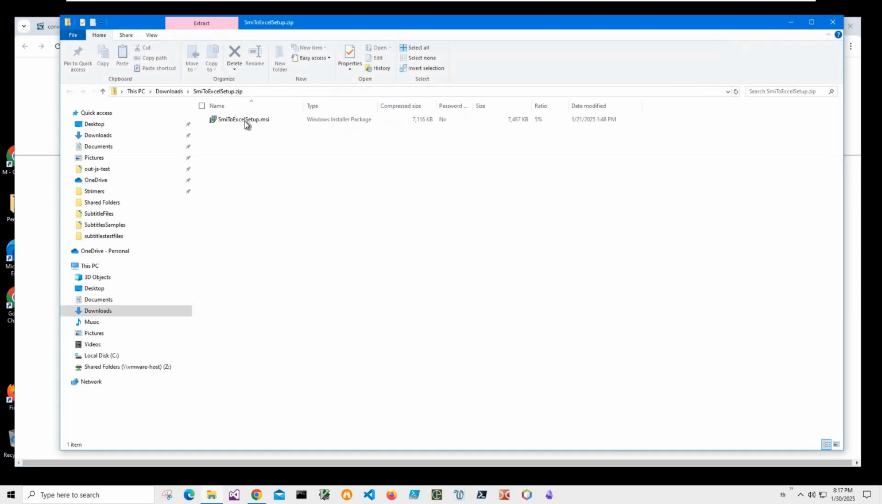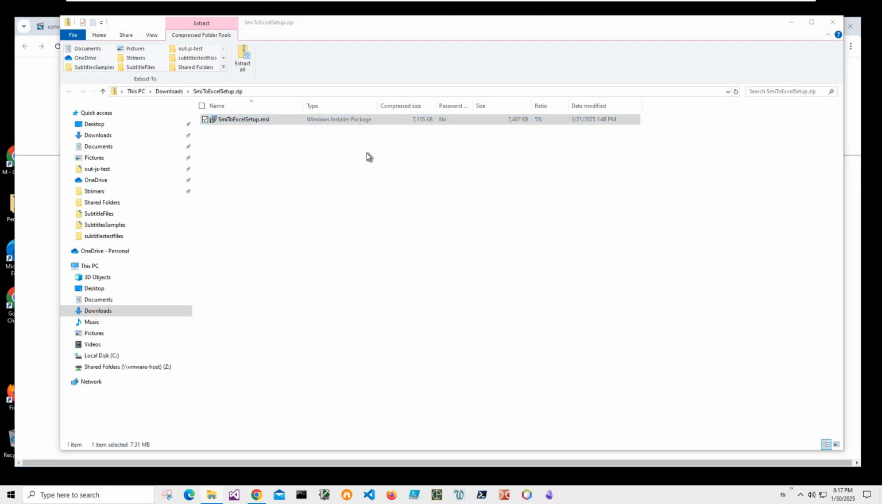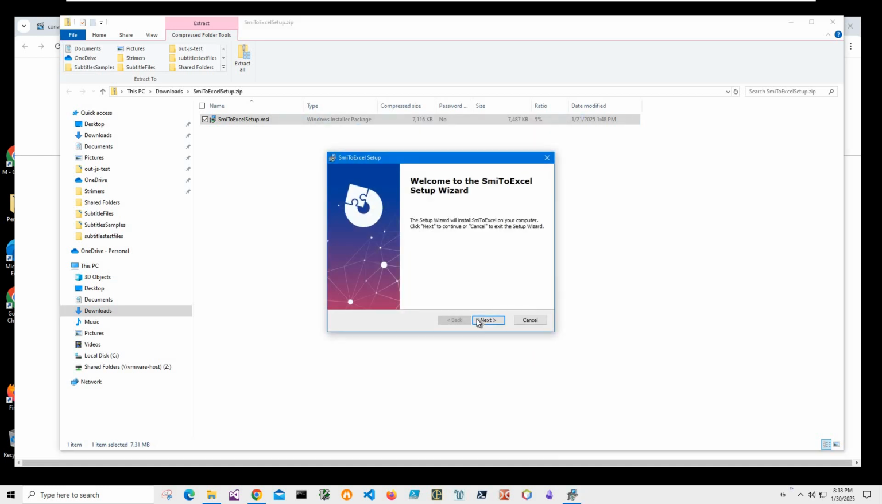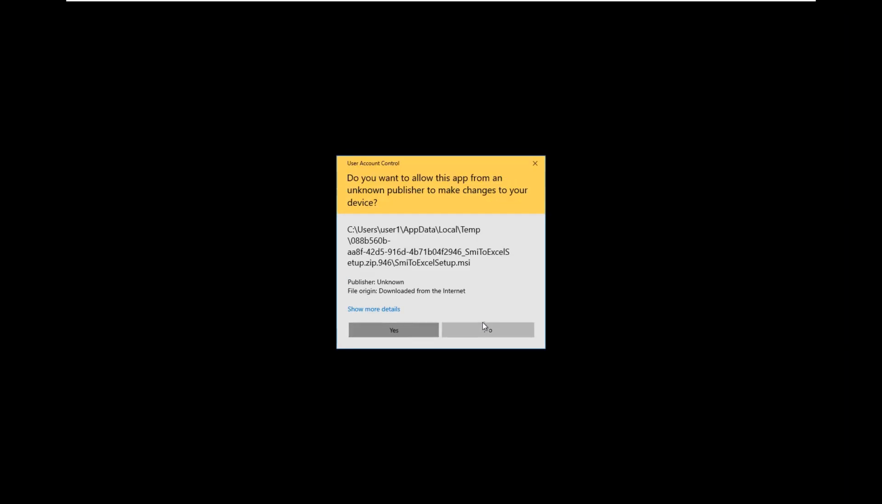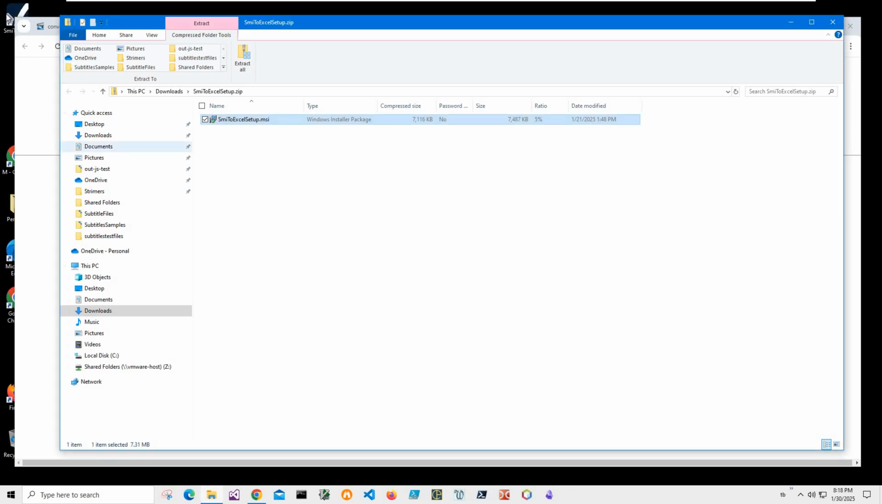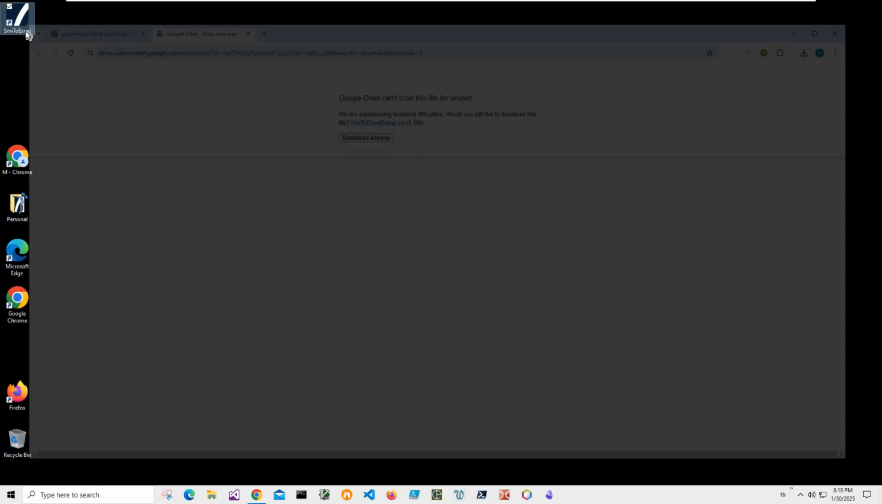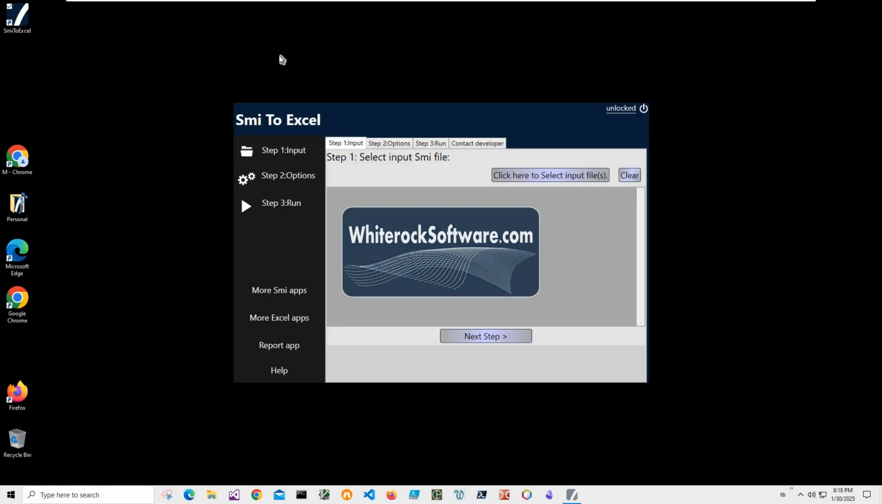So I click on the downloaded archive, double click on the MSI in this archive, and click more info here. I'm getting this screen from Windows because I'm not a registered publisher with Microsoft. You can see publisher unknown, so I'll just click run anyway. To start installation, click on next, install, click on yes, and click finish on the final screen. And you can see I have a new shortcut on my desktop. Now I can close this, and double click on the shortcut to launch the app.